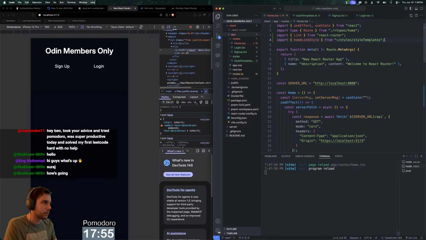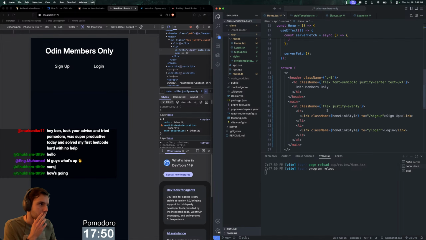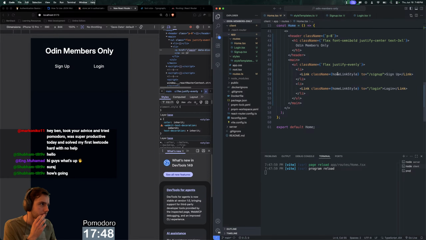That doesn't work. Style templates. I feel like this isn't applying, although it says it is.